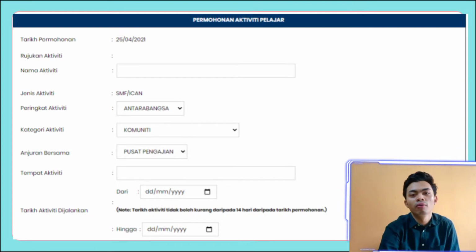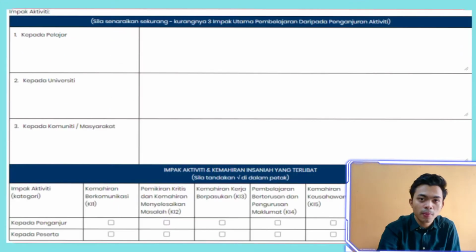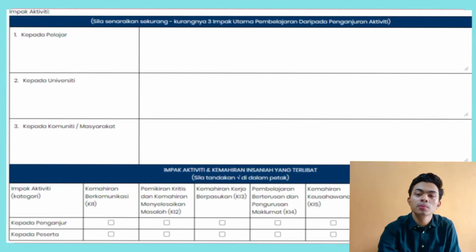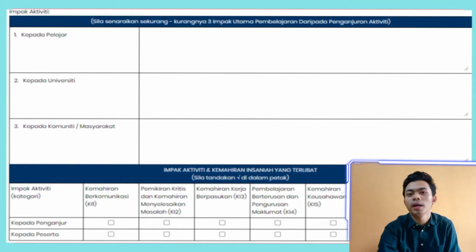For the impact of activity and skills involved, the secretary of the program needs to state the impacts of the program towards students, the university, and also the community. The impacts must be more than 3 positive impacts for each party.